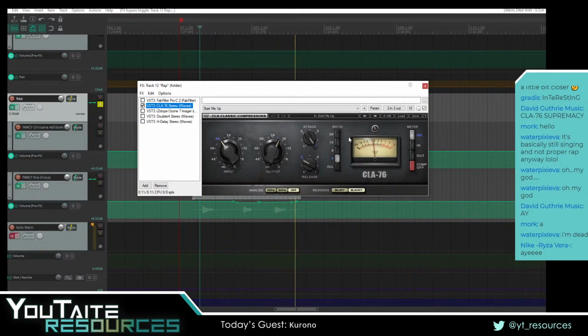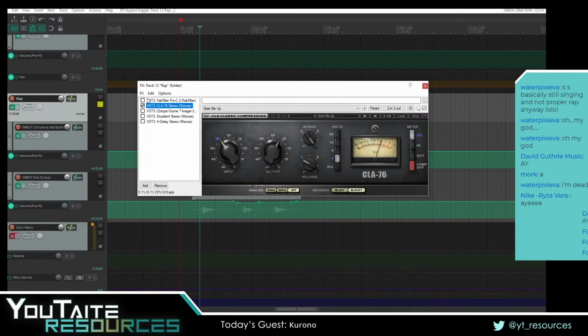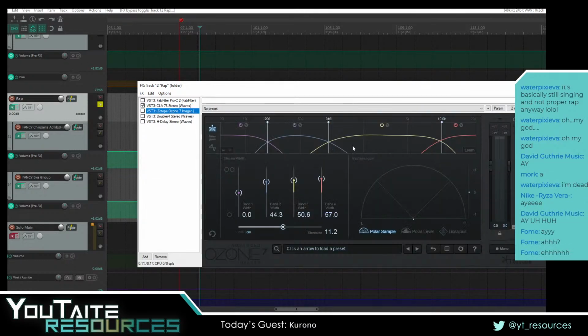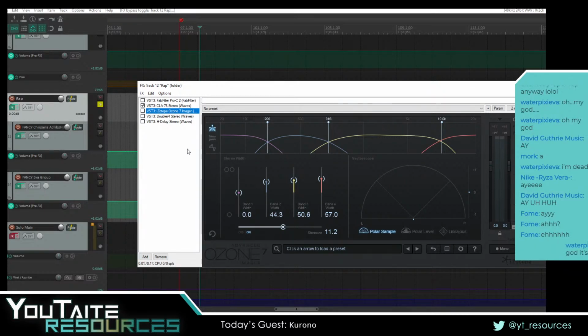So it's literally just pumping the vocals and making them punch through a little bit. Yeah, that's what I thought. It's compressing, and I like the CLA-76 because it's really good at pumping. It's such a hard compressor that you usually don't want to use it for main vocals. But for rap, it really shines.